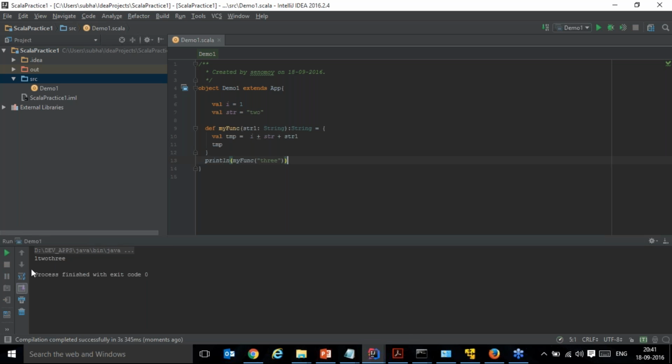Check. You have 1, you have 2, and you have 3. So this is how you declare your function: your argument variable and type, your method return variable type, this equal to sign, then your enclosure start, then your declaration and operation and return.